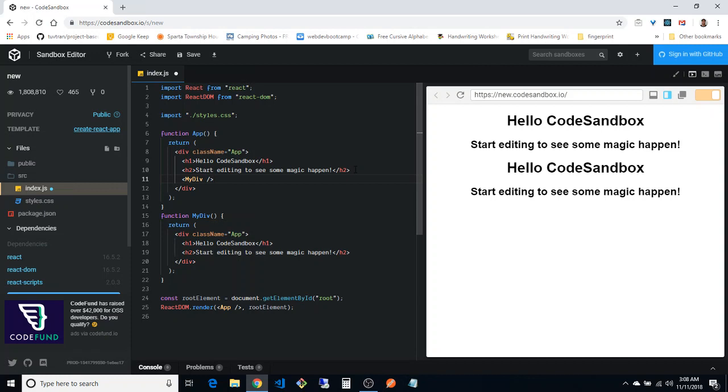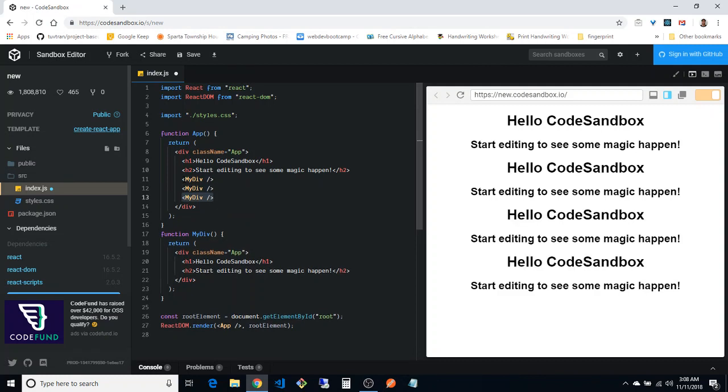Look at that. So you see what we did there? We basically took this component, copied it, and put it here. So let's copy that down once or twice. So you can see how reusable it is because I put it 1, 2, 3 times.